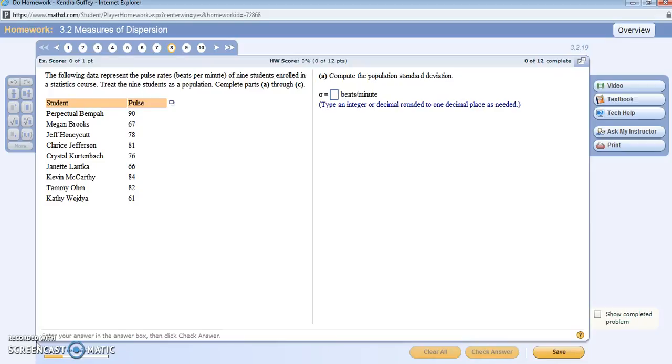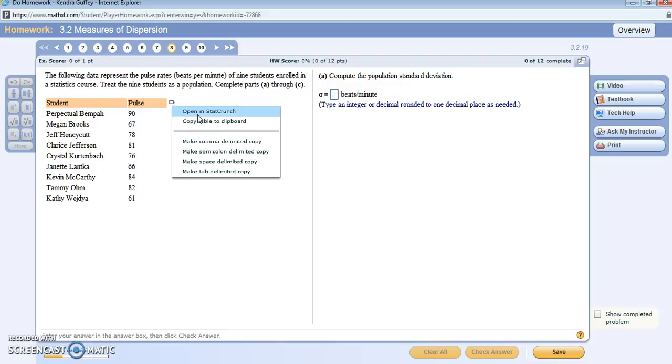Let's look at how to use StatCrunch to find some different descriptive statistics. So here we have a group of non-students that represent the population, and we have their pulse rates in beats per minute. So we're going to click on this icon here and click Open in StatCrunch. We also can click Copy Table to Clipboard, and that'll allow us to use Excel, but we're going to use StatCrunch.